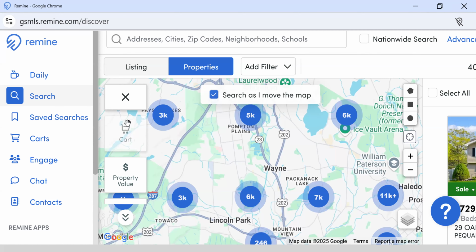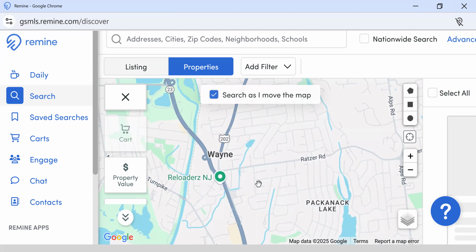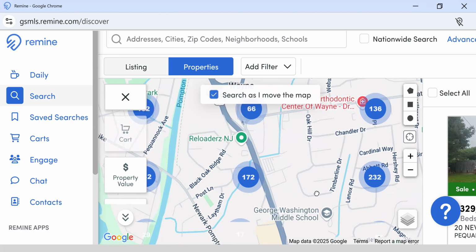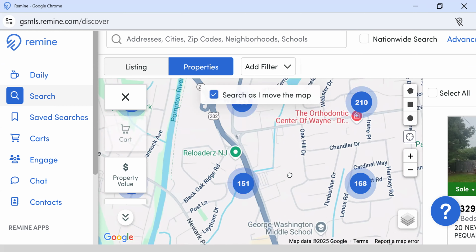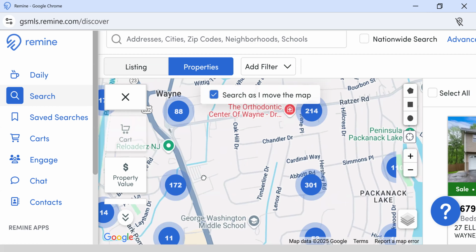Okay, so this is pretty much Remine. We're looking at Wayne right here. If anybody wants to jump in and talk and use someone else's listing as an example, we could do that as well. But for informational purposes, I might just use our office, which is right here. Okay, cool. So it's kind of the Packanack Lake area.